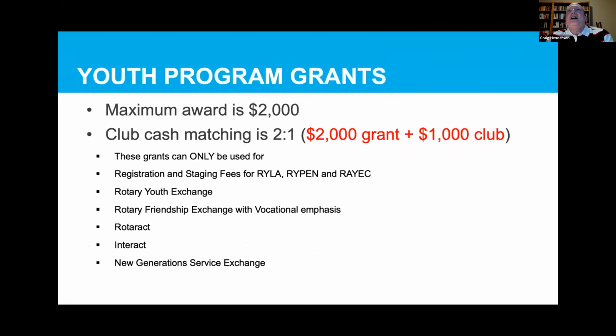The next kind of district project grant that we have is what's referred to as a youth program grant. These grants are very much the same in terms of their size, so a maximum award of $2,000, which match a $1,000 contribution from a club, leading to a $3,000 grant. There are fairly strict rules around what these monies can be used for.